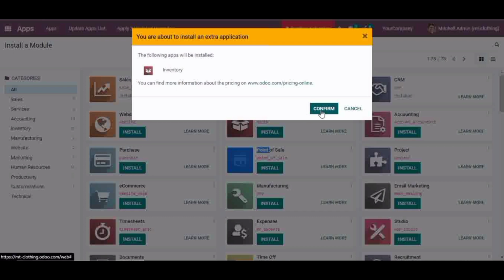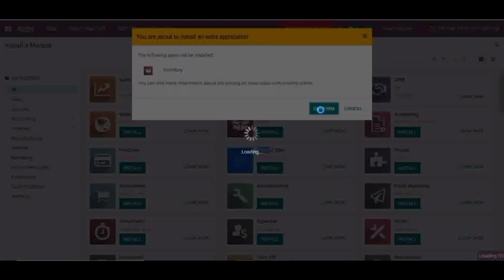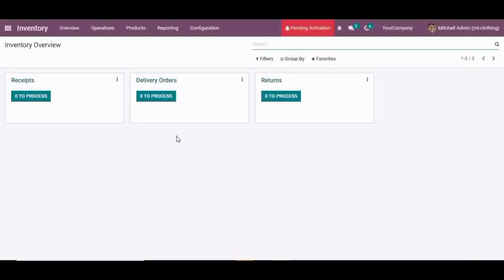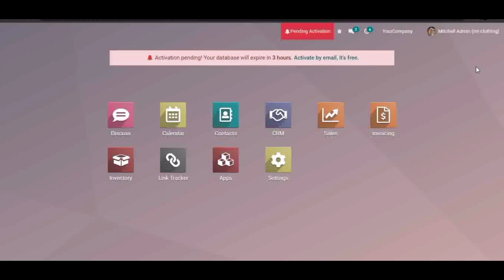Then I just click on the confirm button, and it will just take a little bit of time, and it's loading. Then it will take me back to the dashboard of Odoo. Here we can see the inventory application. As you can see right here, I don't have any data and don't have any processes. So you have that information here. You don't need to worry about adding those applications after you load the demo data.